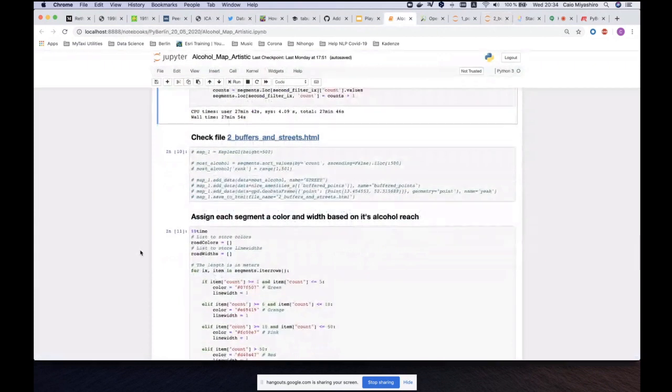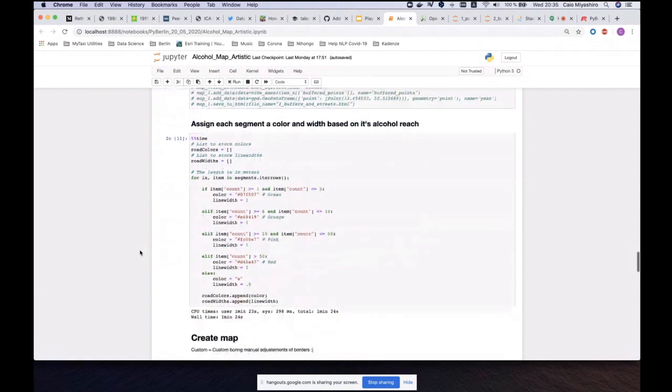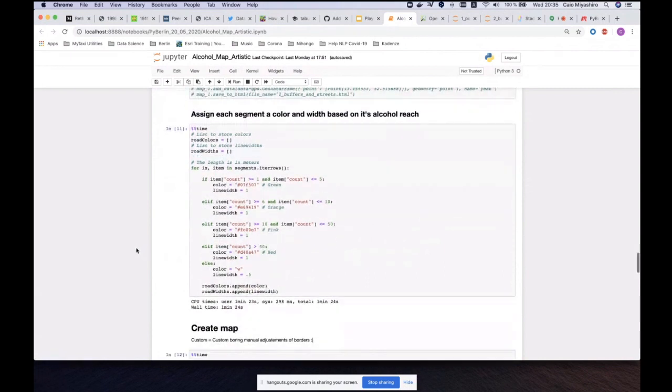Okay, coming back. So now imagine that you have the points, you have the streets, and which is the most important part? Now we have the streets, and for each of the streets, I have the count of how many restaurants are within a certain distance, in this case, 500 meters. Then after that, it's really just about doing the final processing.